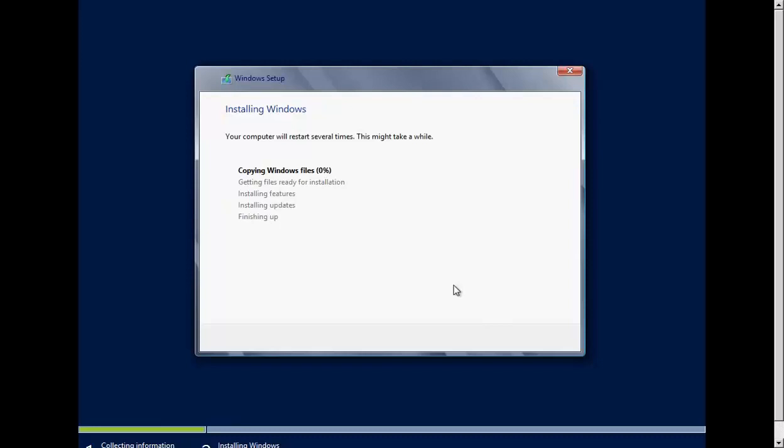Alright, so now it's going to install the Windows. First it's going to copy Windows files, which is already done. Now it's going to get the files ready for installation, then it will install the features, updates, and then finally it's going to finish it up. So it's going to take some time for all these things.